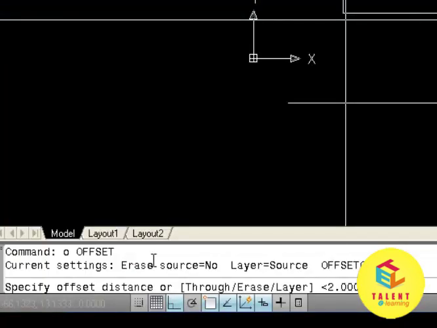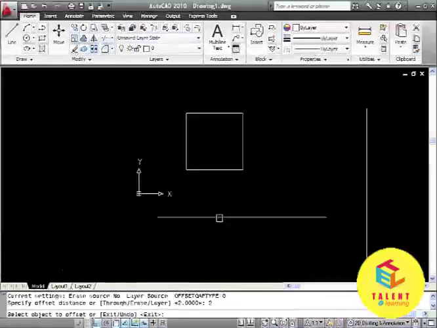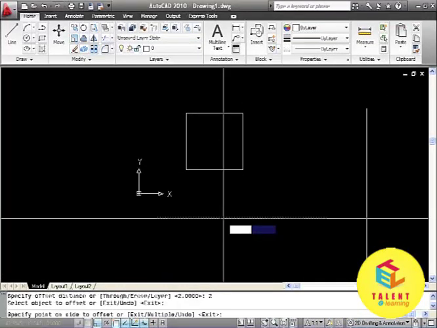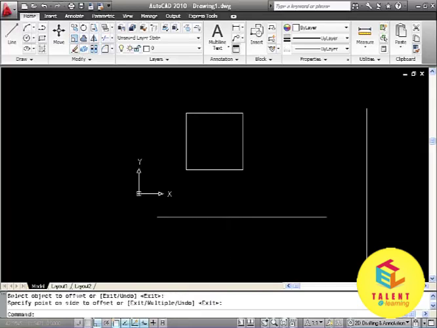Now let us specify the offset distance. In our case we will keep it 2. And then select the object to set offset for. Press enter or right click in the window.